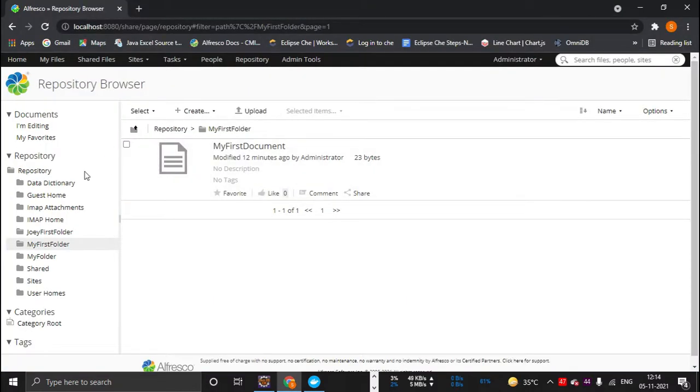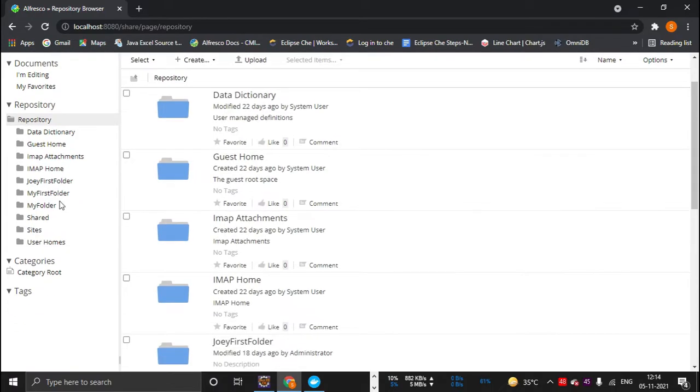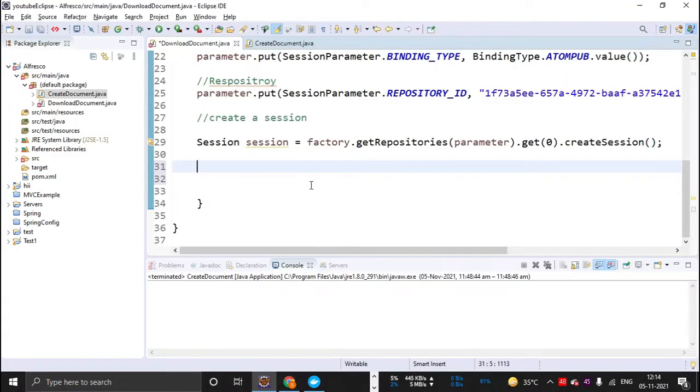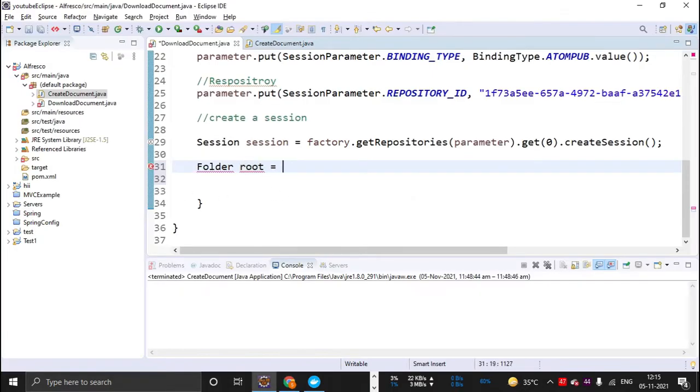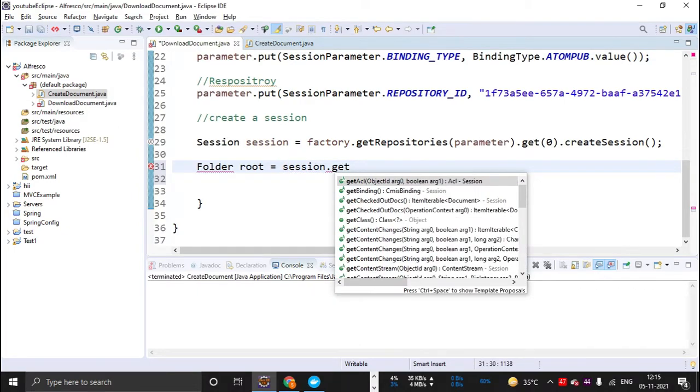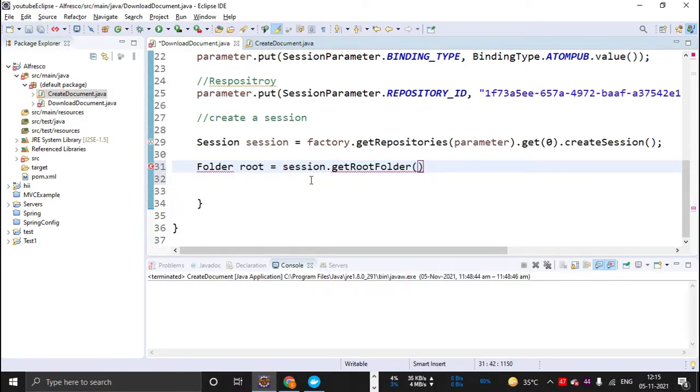So this is my repository. If you guys can see, this is my repository, and the root folder of this, if I want to get it. So the folder that we are trying to get is my first folder, I guess. Yeah, this one. So what I will do is I'll write folder root. The root folder is not this one, this will be the root folder. Yeah, session dot get root folder. So I've got the root folder as well.